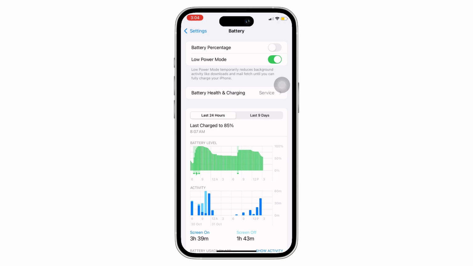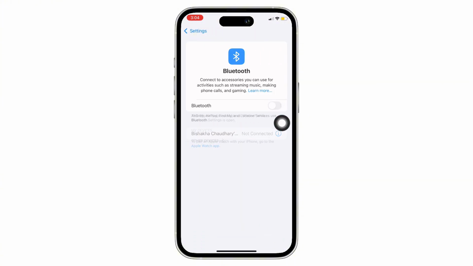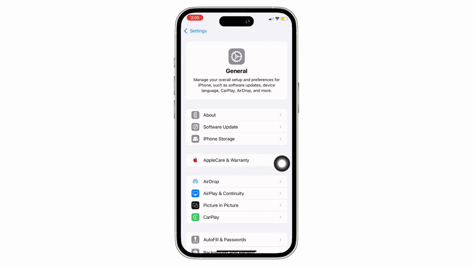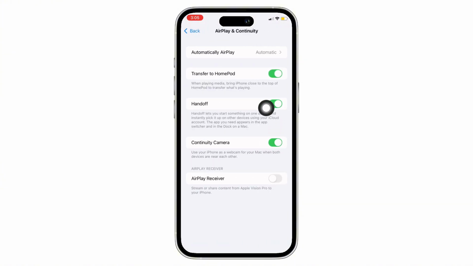Also, in Settings again, tap on Bluetooth and set it to Off. Next, go back to Settings and tap on General and then on AirPlay and Handoff. Here, go ahead and disable the Handoff toggle button.